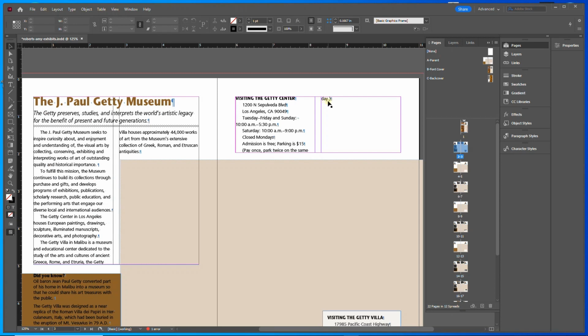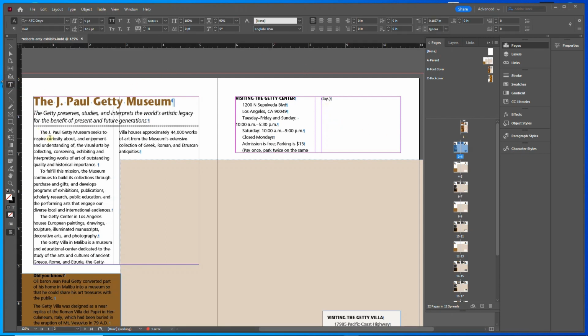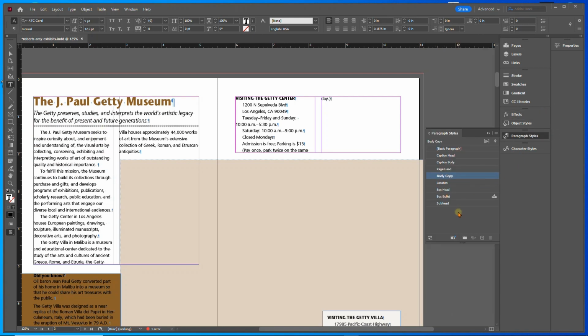It would take us a while to go through and make sure we don't have any widows and orphans. So we can tell it in our styles things to help us not have widows and orphans. With your type tool, just click here in this third paragraph that starts with the museum seeks to inspire curiosity. Just click anywhere so it knows that we're talking about this paragraph. If we go back over to paragraph styles, we can see that that is body copy, and that makes sense. That's the main copy. So let's tell it we don't want any widows and orphans. We need to change the style a little bit just so it can help us to get rid of any of those things.